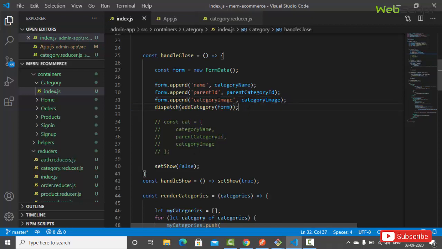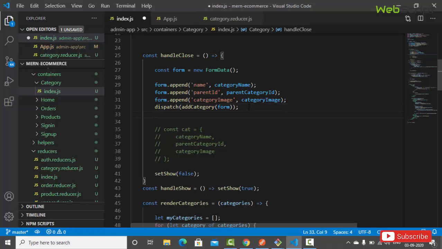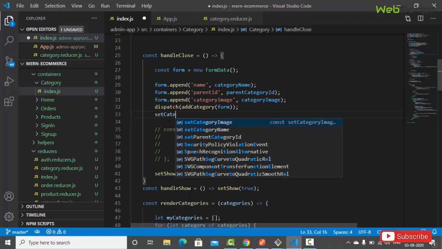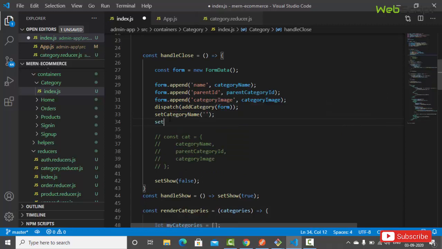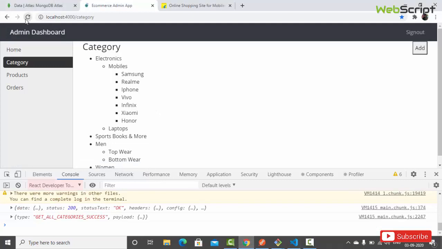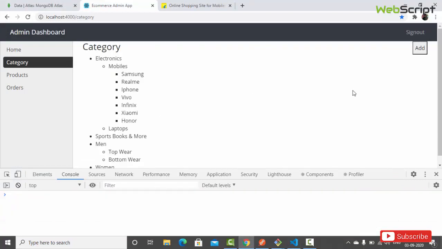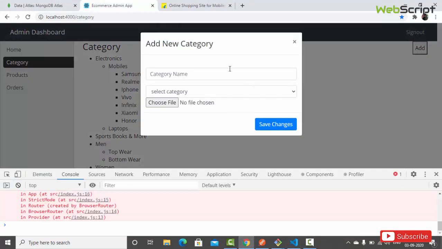Okay, so here we are going to simply say that is the category name. Here we are going to say set category name, and here we empty list. Also set parent category ID, that is again going to be empty list. Okay, let's save, and now let's test this code. Okay, hopefully it's reloaded. Okay, now let's add a new category.